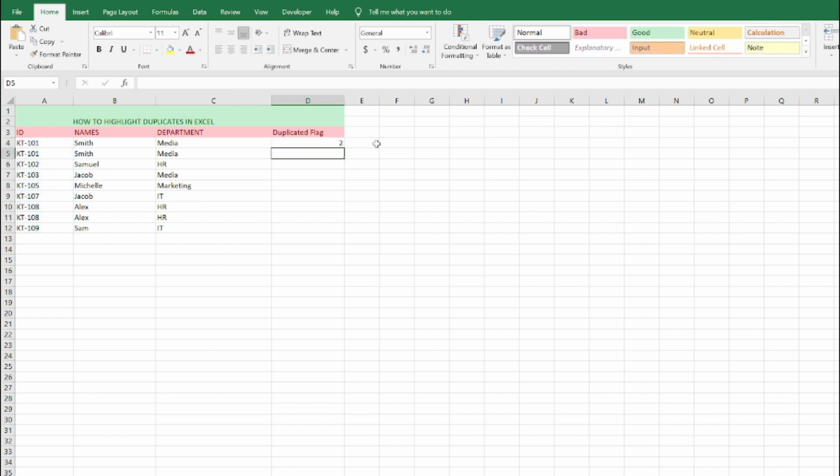So whenever I press enter, it will give me the duplication number of it, like KT101 is occurring twice in the data. So I will catch the duplicates with the help of this. I will copy the formula to the entire data. So it will give me the number for the occurrence of each data value in the data set.